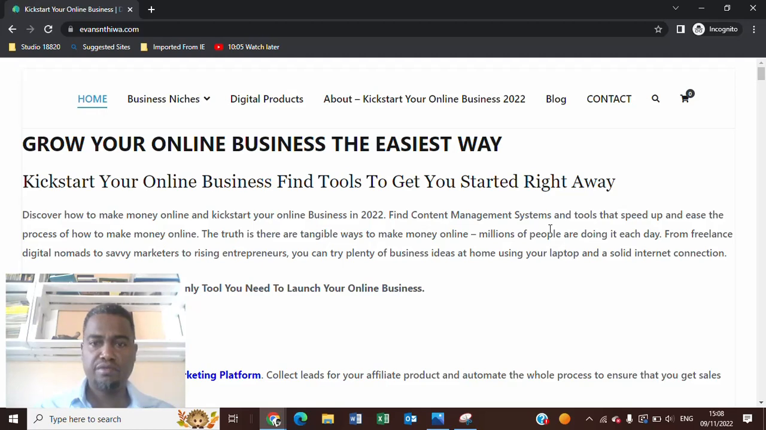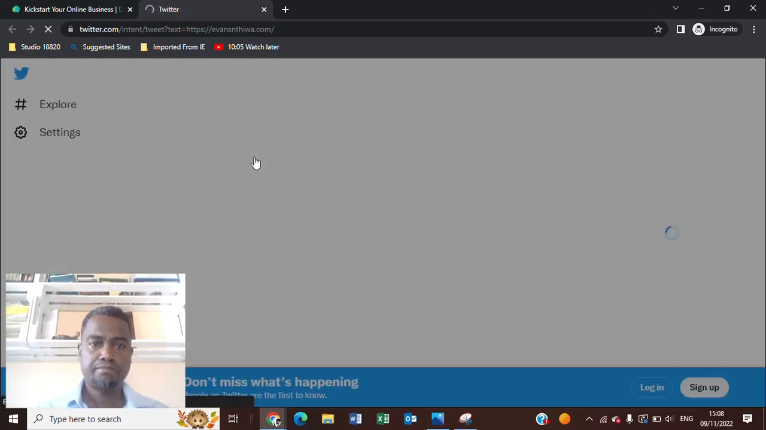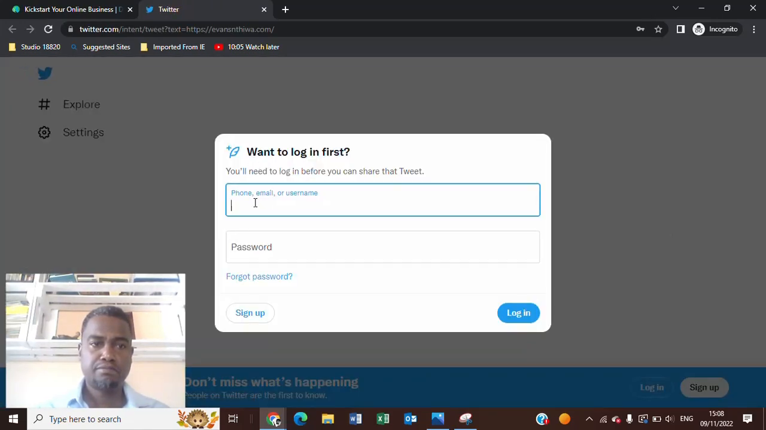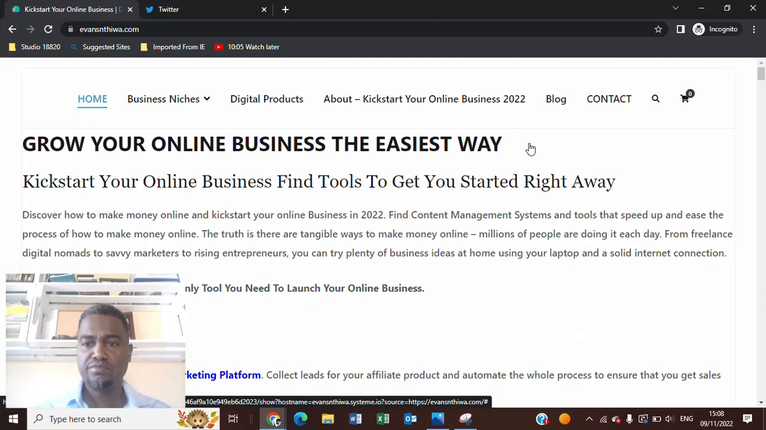So that's how the website will look for any new visitor, and then that's the pop-up page. Somebody can key in their email address, name, and then maybe they might want to share your website. Once they click the tweet button, of course you need to log in, so it will log into their Twitter account, and then they will share your website on Twitter. Okay. So you can see that this is a very, very good tool. Very good tool to use to collect emails from your leads. Those are potential clients, potential people that will eventually buy your affiliate product.